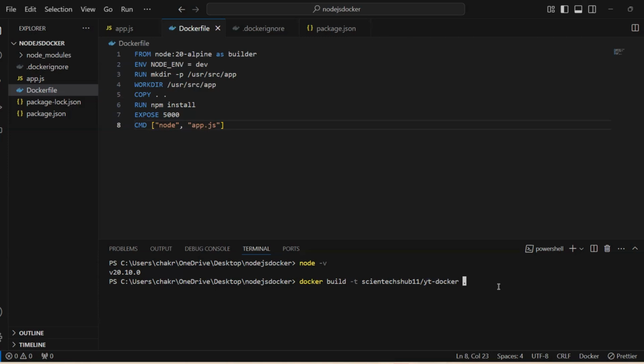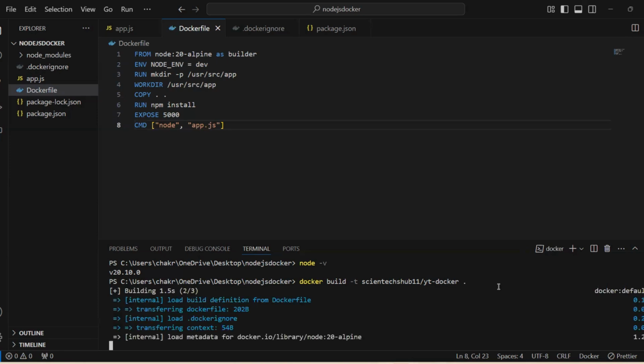So let's see whether our image was created successfully or not. Let's see.